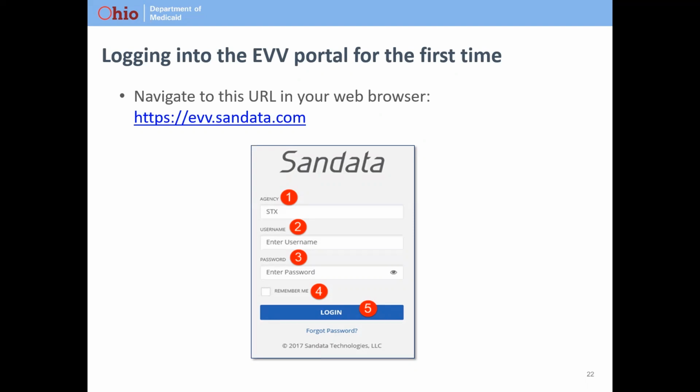Now there are numbers that are calling out certain fields on this screen. Number 1 is pointing to the agency field. Only when you log into the EVV portal, so this is not talking about the mobile device at all, that's a separate set of login credentials, you would address this agency field by putting in STX first, and then entering your Sandata assigned account number after that. So let's just say my account number is 9709. What I would put in here is STX 9709, all one word.